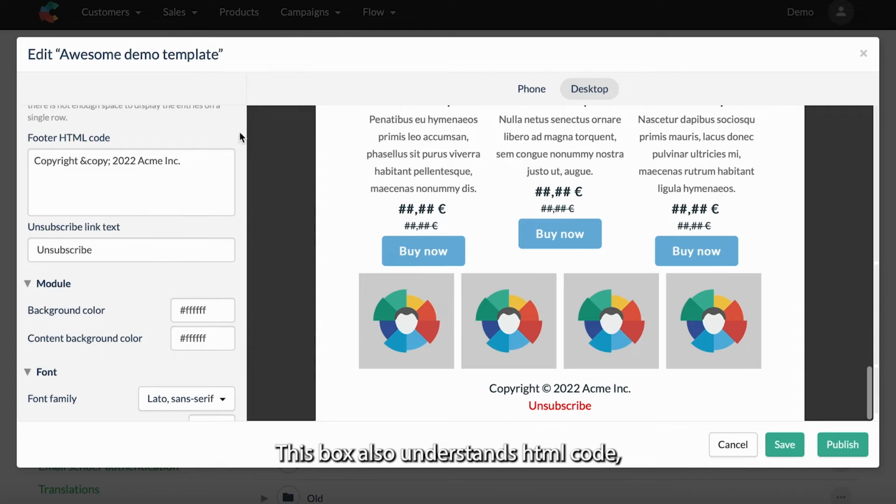This box also understands HTML code, which means that you can put code straight into this box if you want to add, for example, social media icons into your footer. And the unsubscribe link text is the one that's here in color red, and that will redirect your customers to Custobar's unsubscribe page.